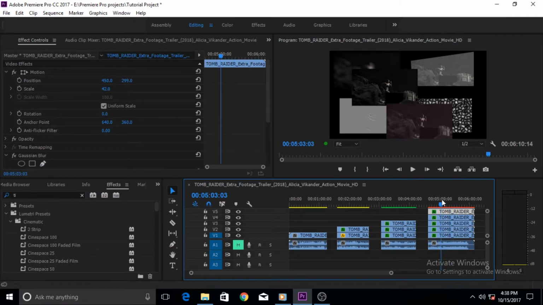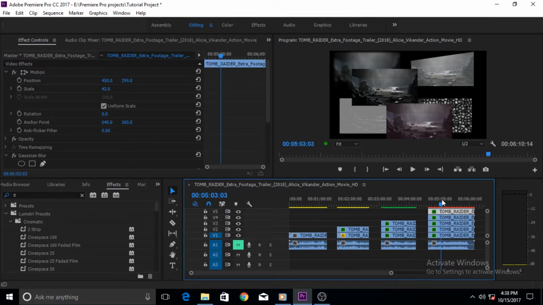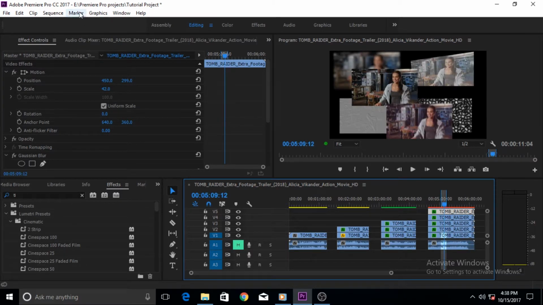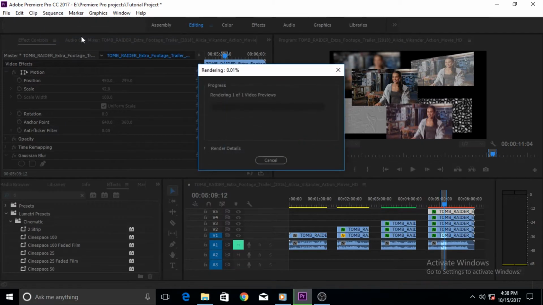Okay, now first of all, I'm going to choose a little area in here because I don't want to render everything. I'm going to choose an in and out point, a small one, like this. I already told you how to select in and out points in the source monitor and in the timeline by the hotkeys on the keyboard, I and O. Okay, now let's go and render this part.